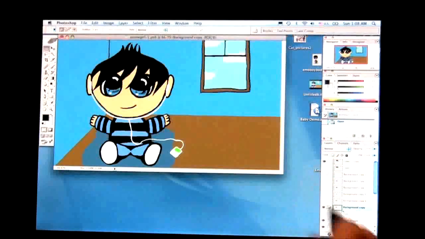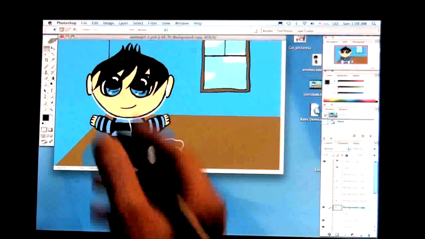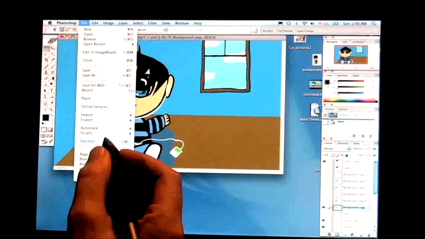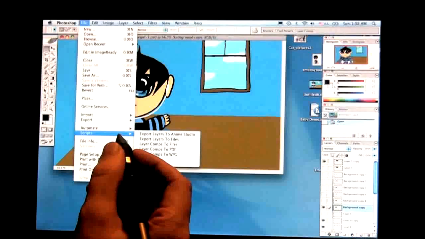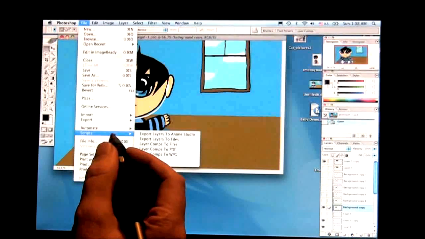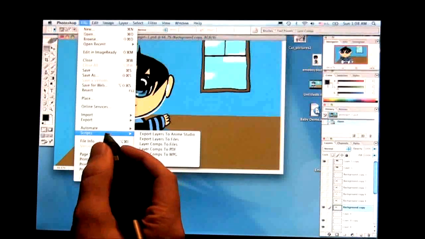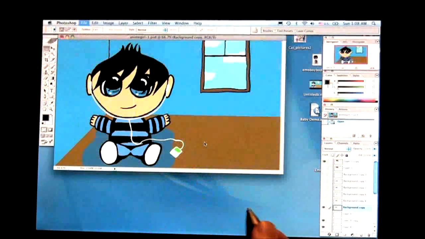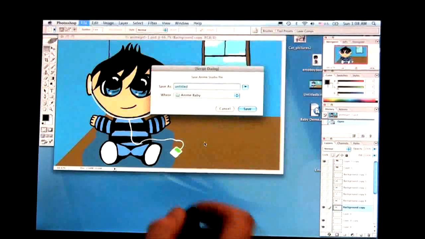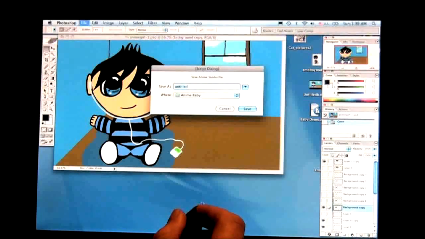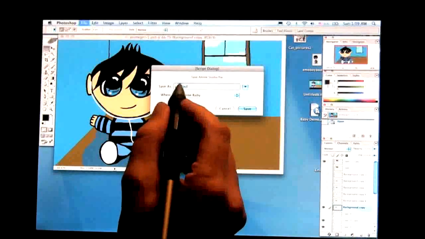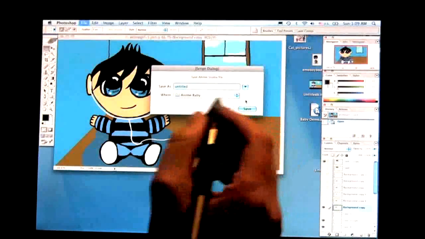All right, so let's say you have all your layers and your image is pretty much done. You want to go to File, and this is where Photoshop Elements kind of lacks because you don't have a script function. But if you go down here to Scripts, you're going to choose Export Layers to Anime Studio. Now you'll want to create a new folder on your desktop just before you do this. I called mine Anime Baby, and it's going to create a new project called Untitled. And you're going to click Save.